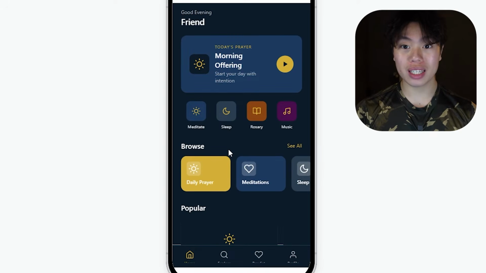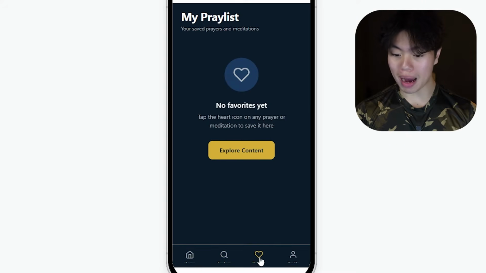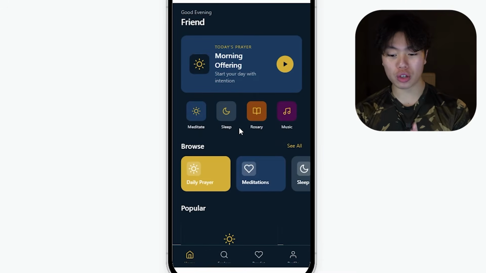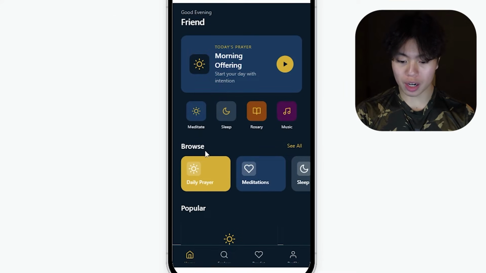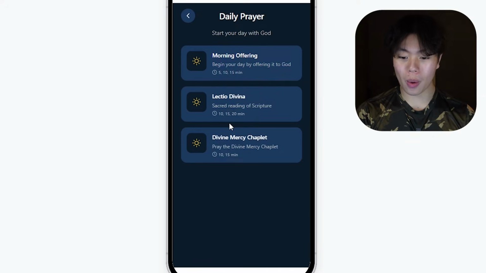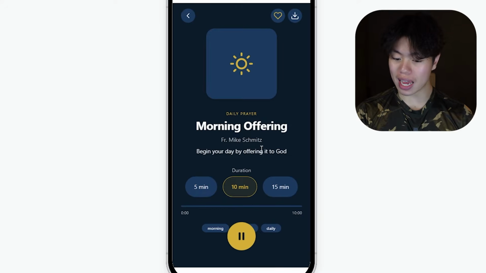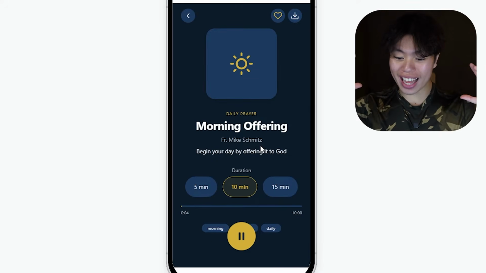This app looks pretty decent and way better than Halo. So let's see, we got home, search, my playlist, and then the profile. Now we gotta see if the functions work. So if we test the homepage and we go to browse daily prayer, oh, okay, it works. Morning offering. Guys, this looks freaking insane.